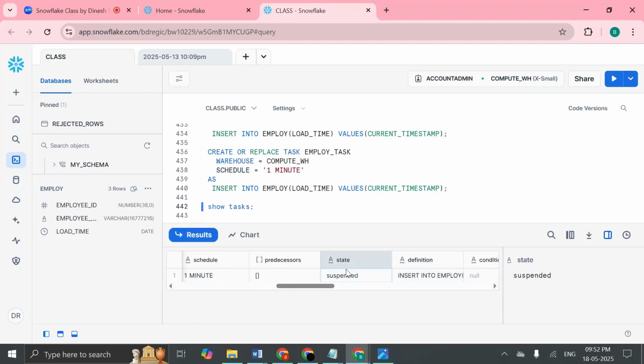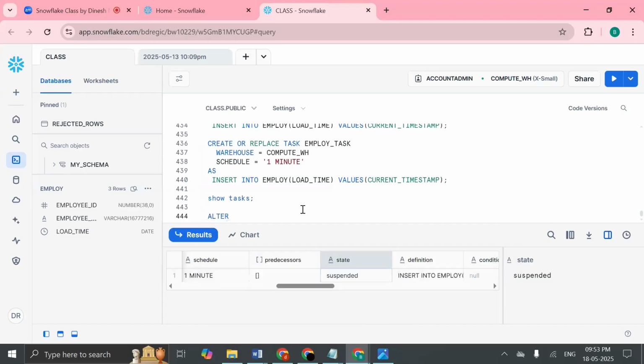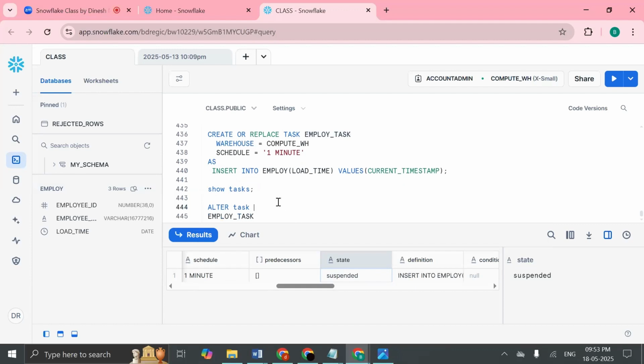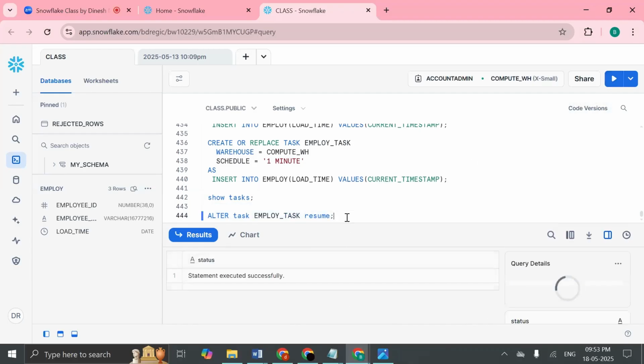The task has to be in active state. So that is nothing but we need to set this task to the resume state. For that, what you need to do is alter task, we have to give the task name. What is the task name here? This is the task name, alter task name, and then we have to give resume. See this one. When you give this command, this task will come to the schedule. Observe this one. Now we have resumed this one.